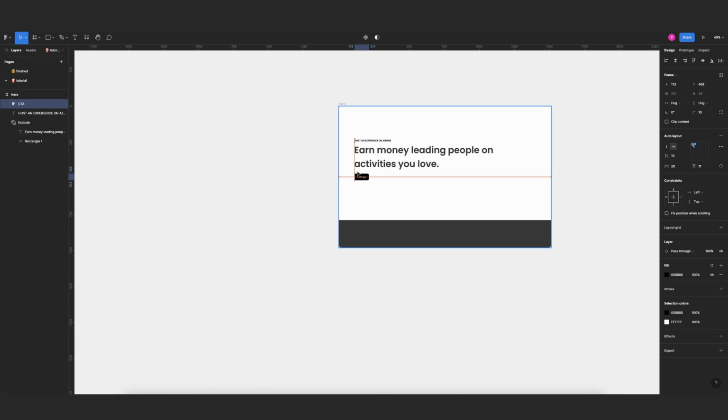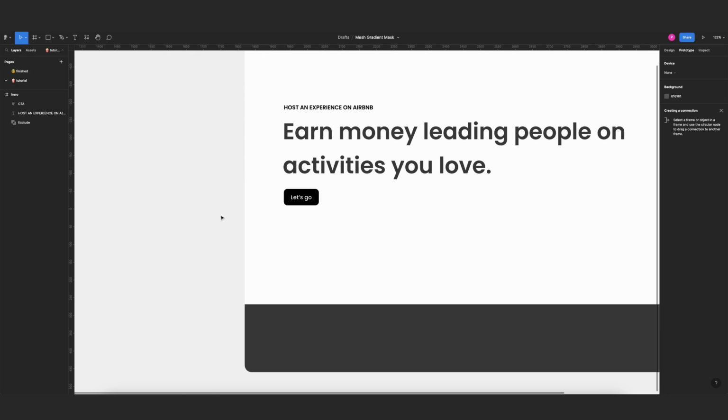Here. Here. And now that we have all the elements positioned, we can move to the fun part, that is to create the animated mesh gradient. And I will be showing you two ways of creating this gradient. The first one is a manual way, and then we're going to be using a plugin. Let me know in the comments later which one you prefer.